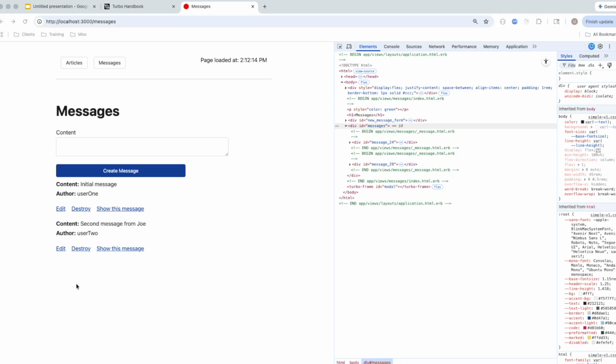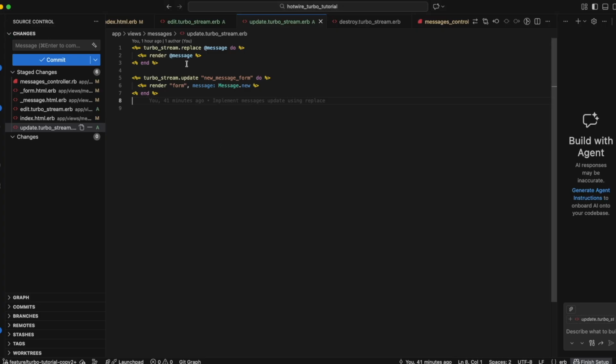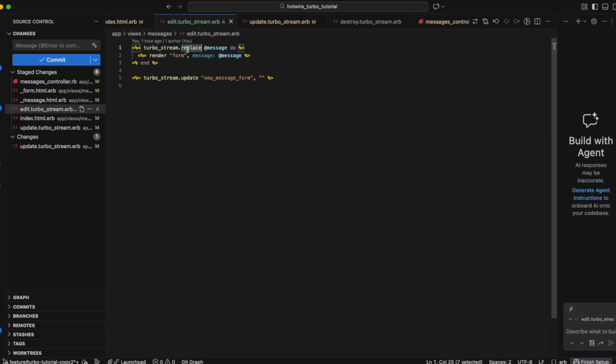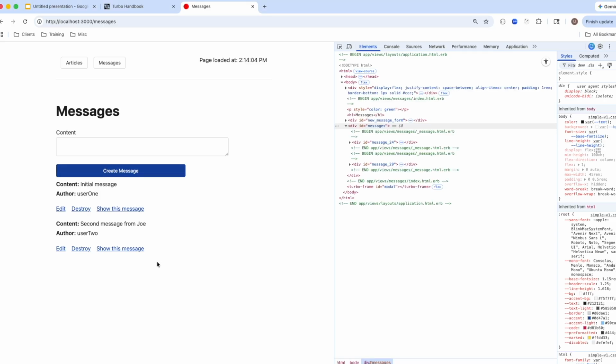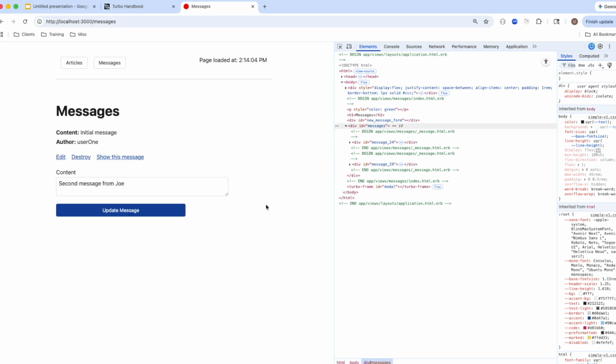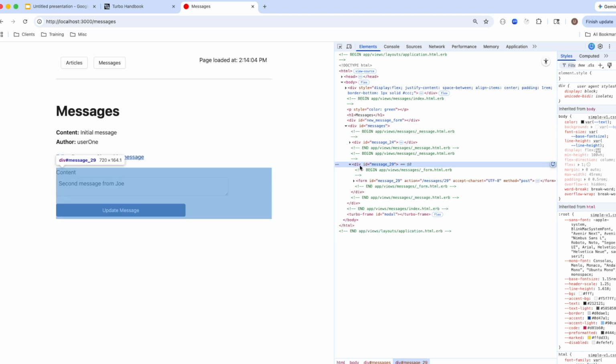Now let us say a few words about why we used replace and not update, and what would change if we used update. To see this, let us go to the editor and replace this to update, and this as well. Now come back to the browser and refresh, and when I click this, you see that now we have div with the ID of message 29, and form also has the same ID.